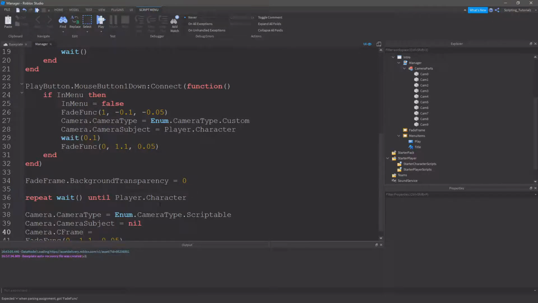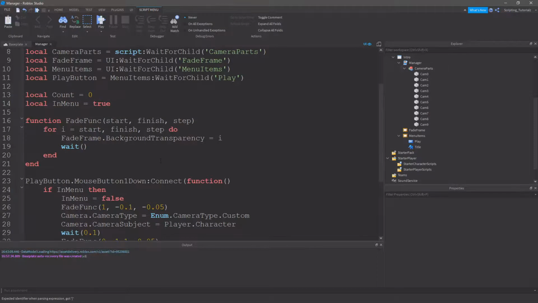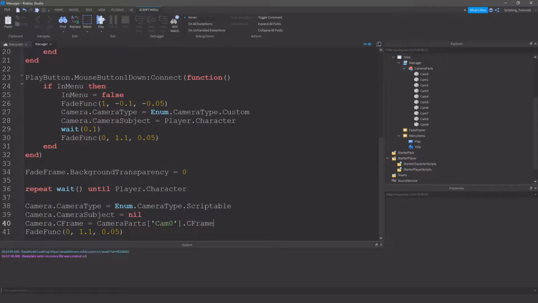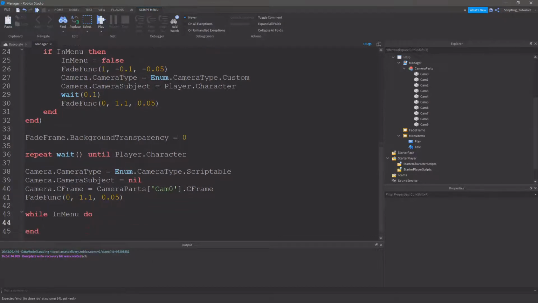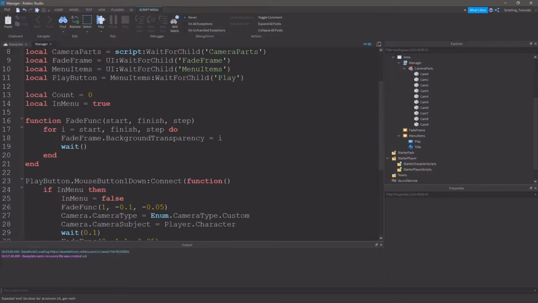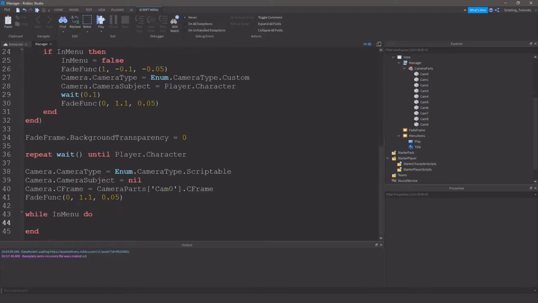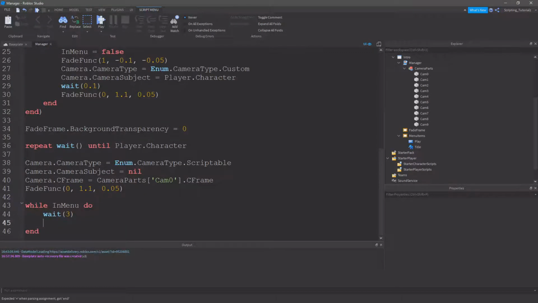Camera.cframe equals camera part cam0.cframe, like that, and then we can begin the loop. So while in menu do, how do I want to do this? Wait 3, count equals count plus 1.